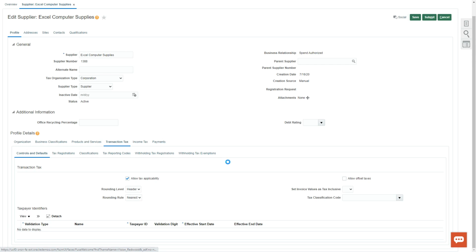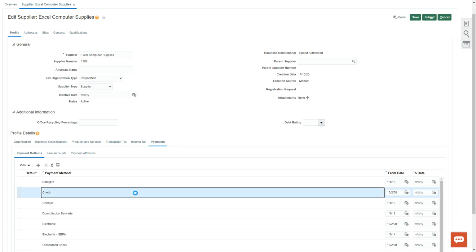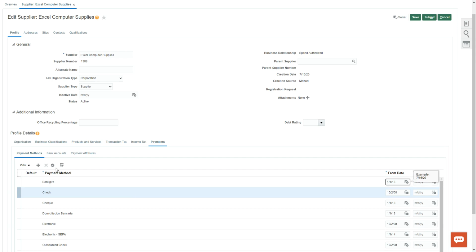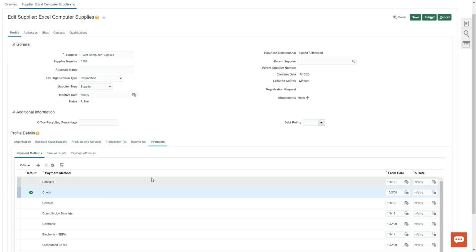And then on the Payments tab, you can select what kind of payments this supplier accepts. Let's say if this supplier wants to get paid by check, we can select check and make it the default for this supplier. As soon as I do that, the green check mark appears, which means we can pay this supplier using a check. And then you need to have a from date for that.